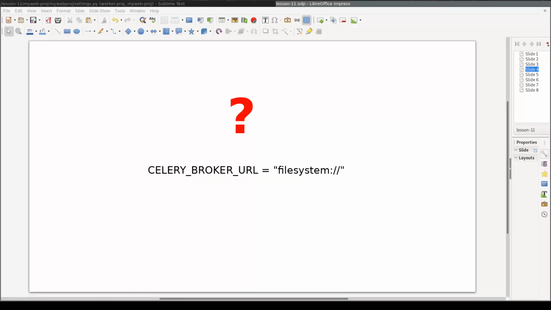Did you know that you can use file system as a Celery message broker? This feature is not documented. However, it is extremely useful in development environment because it simplifies setup a lot. This lesson is about file system as message broker.